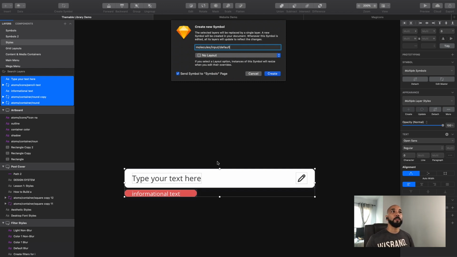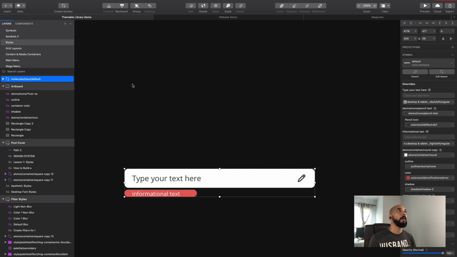There are instances where I have small versions of the input for mobile, and then there are times where I have a little bit larger sizes for desktop. So with all these different variations, we're not going to get into the naming right now. We're going to keep it really simple, and we're just going to call this molecules input default. All right, so we're going to create that.